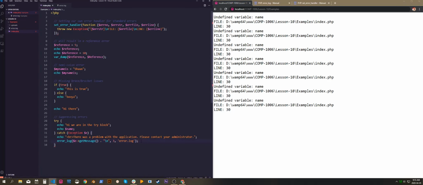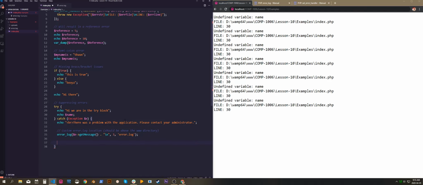So let's do that now. We'll define the second one. So this is custom error log location should be above the www directory or the public directory. Right? Whatever's the public directory, you want it to be above that so people can't just see the error logs. Default PHP error.log location. So this will be interesting because it'll be different for everybody.